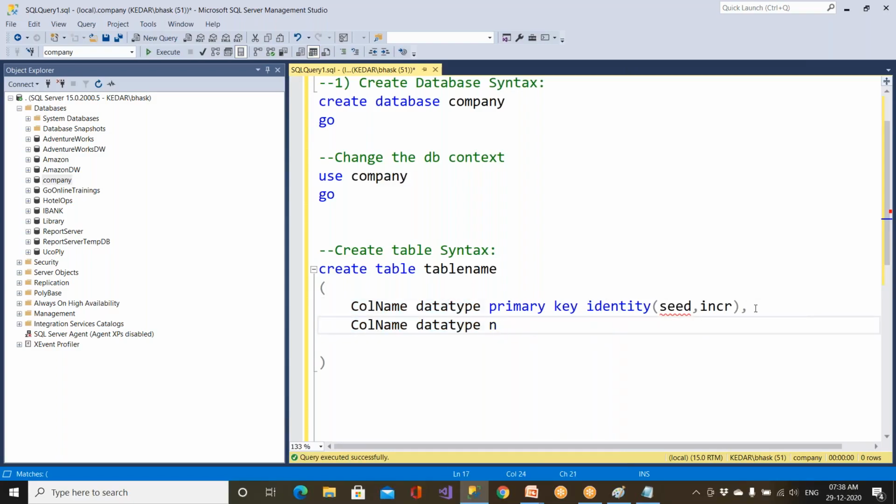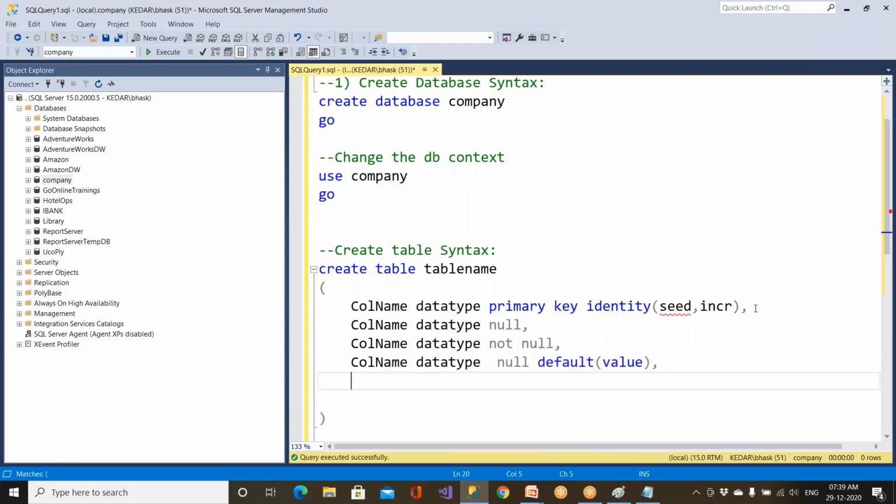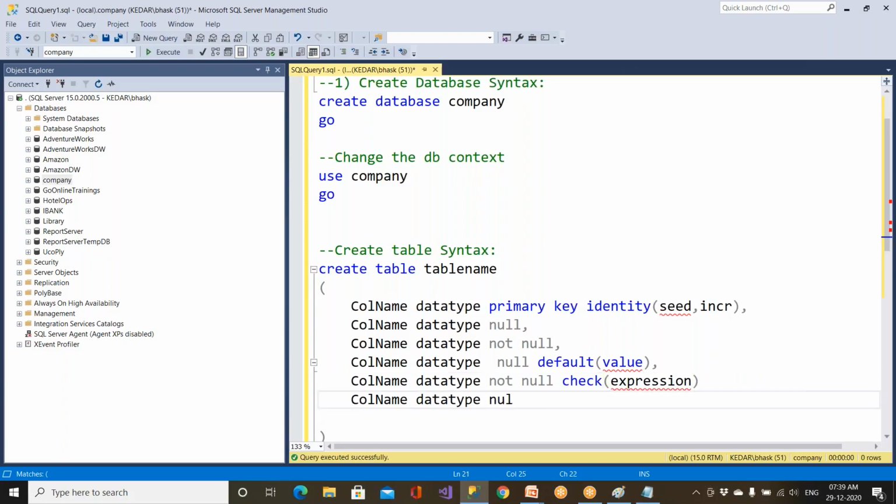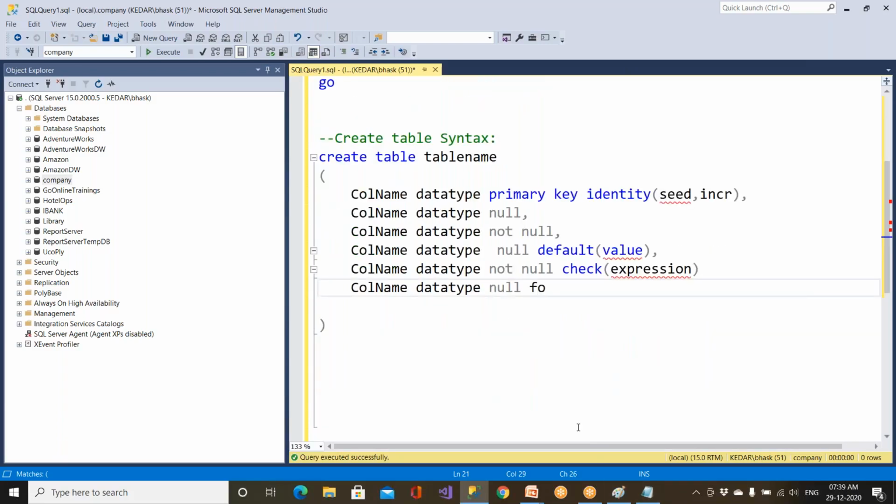And put a comma. So column name, data type is very, very important. Then the next column name, data type. If you wanted to mention it is a null column, mention it like this. If it is a not null column, you can mention it like this. You can also have default values, whatever value you want to give. And a lot of things. You can mention not null or null, and you can give a check constraint, for example salary greater than 0. Clear?